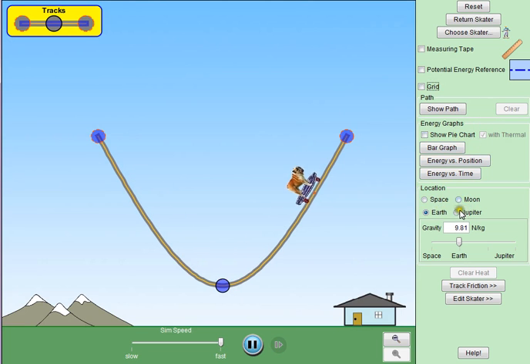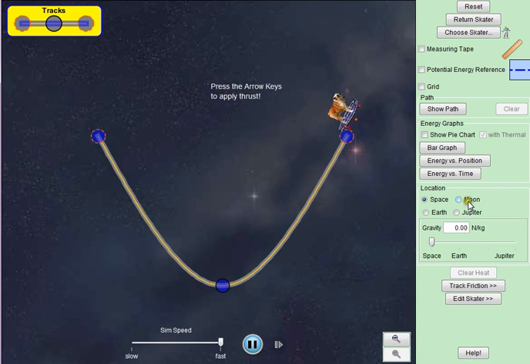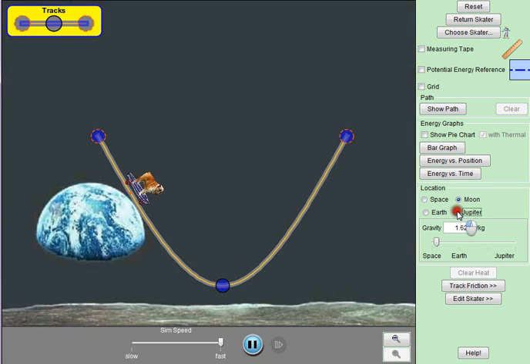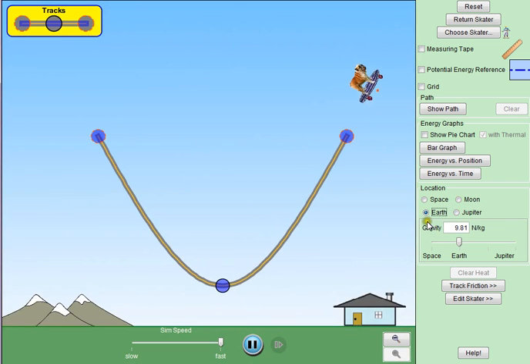You can also choose locations. We'll skip over the graphs for now. You can choose locations. You can go into space. And it looks like the dog is wanting to stay in space. Let's bring him back. You can go to the moon. You can go to Jupiter. You can go to Earth. I will let you play around with that when you have a chance.